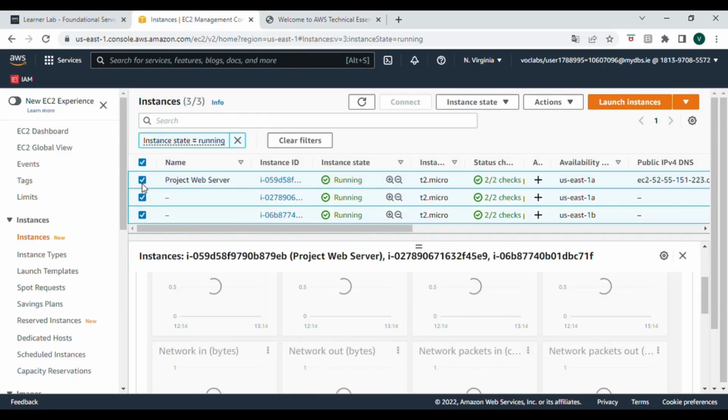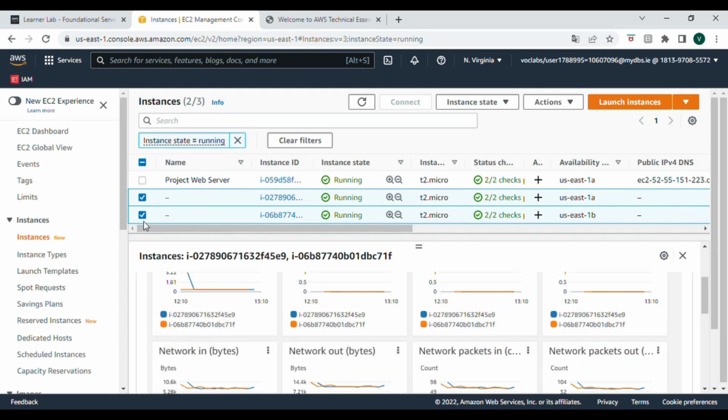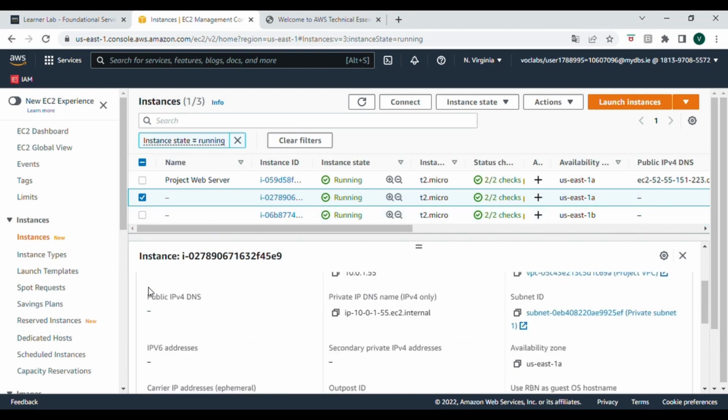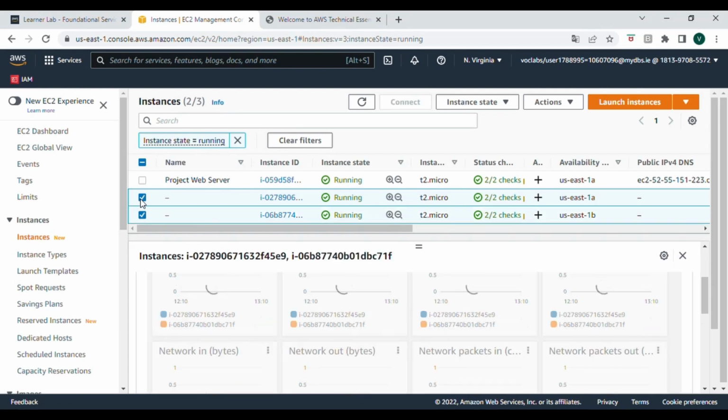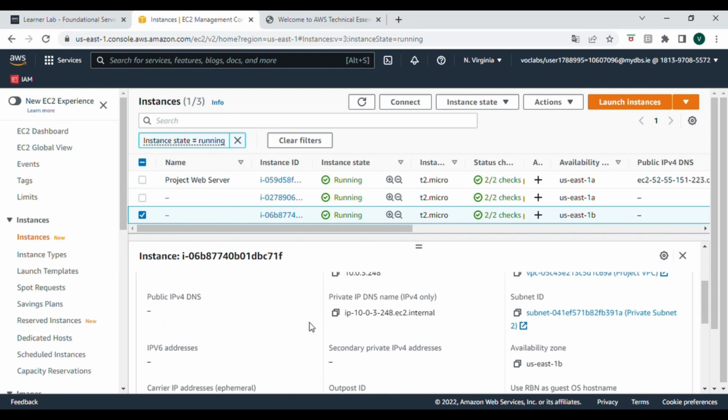These two other web servers here, they have been created by the autoscaling group, which we'll be talking about later on. I just want to show you that they don't have the public IPv4 DNS because they are placed on private subnets, and they just allow traffic from the web server. So as you can see here, both of them show the same thing.